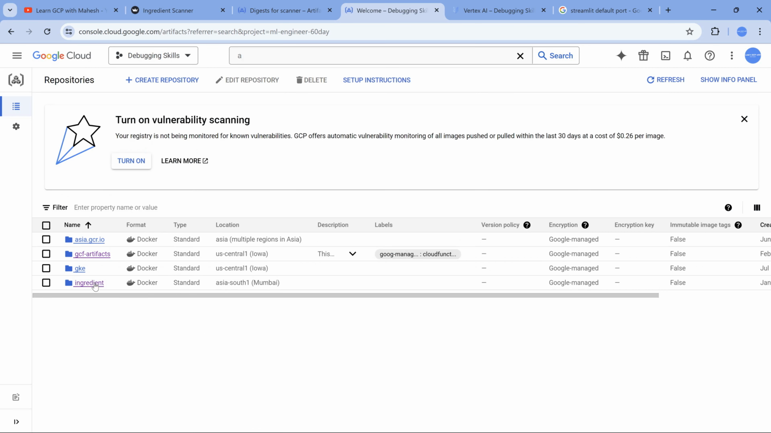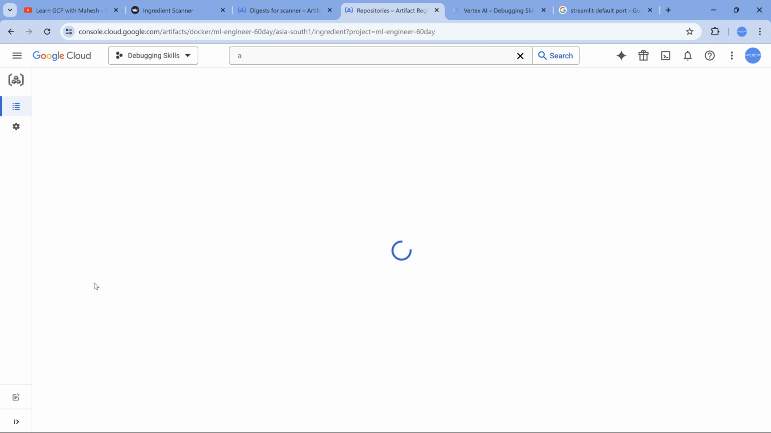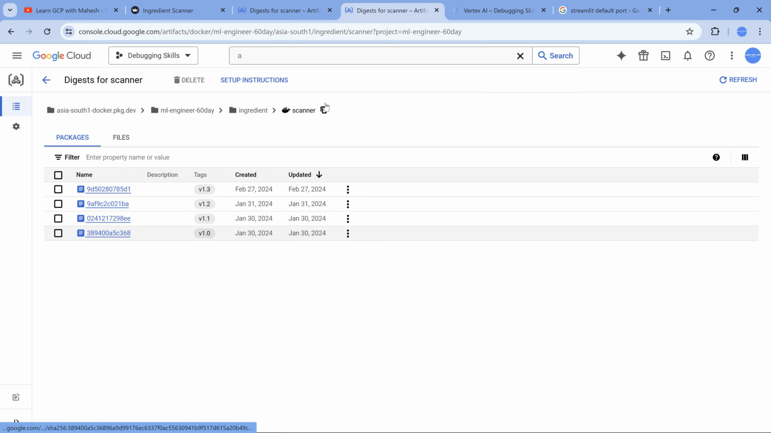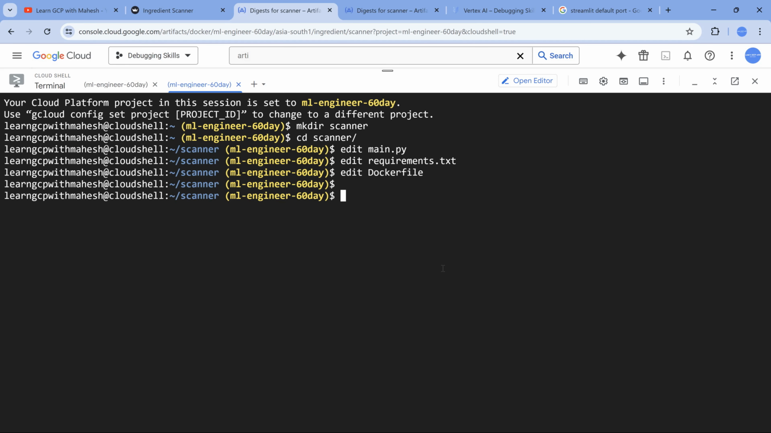So this is another trick where you can save, instead of doing docker build and docker push, 2 steps, you can use Cloud Build. So I'm going to use this one. So what I will do is, we have all the necessary stuff.